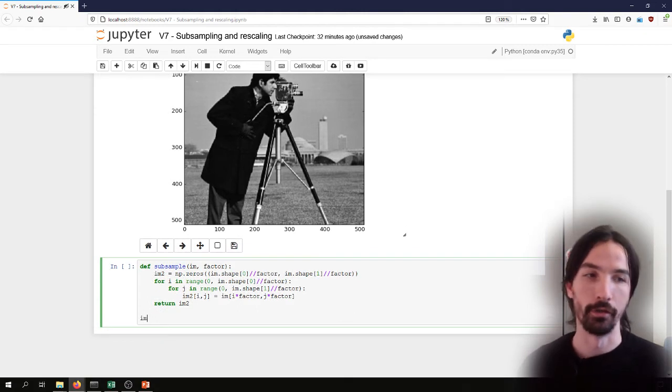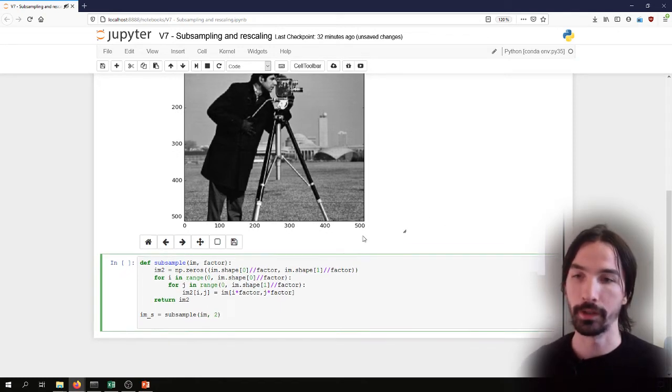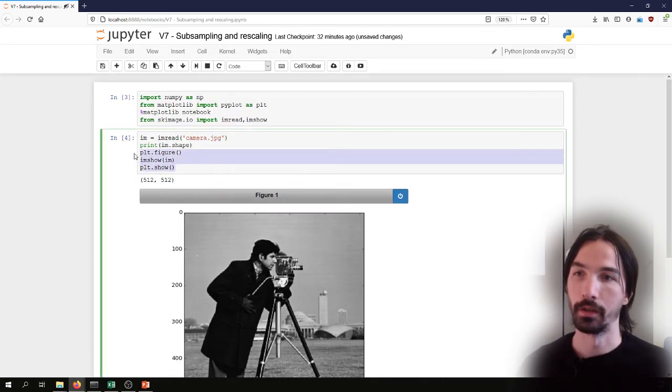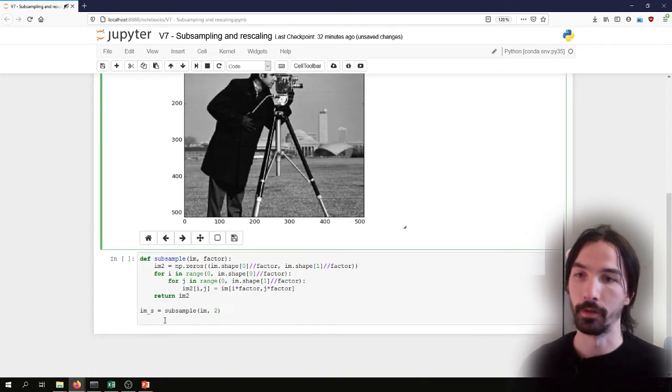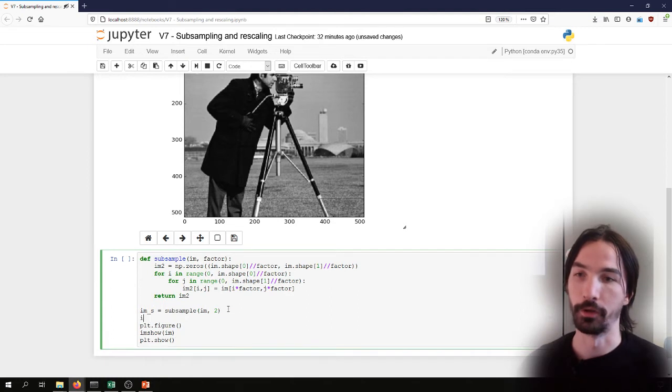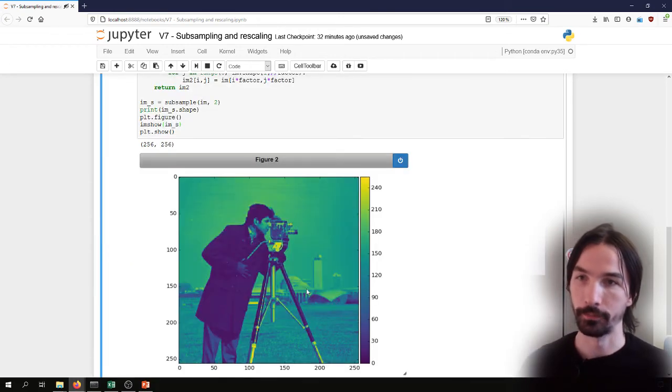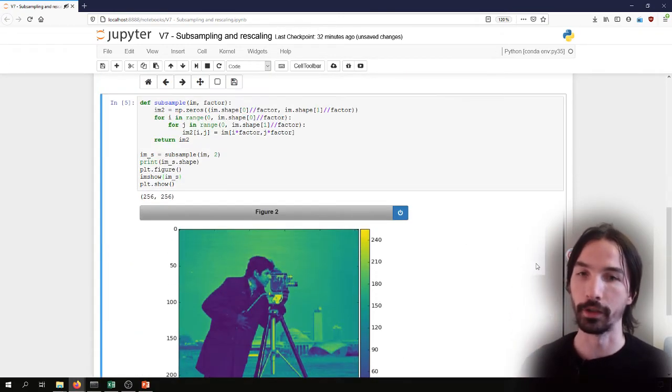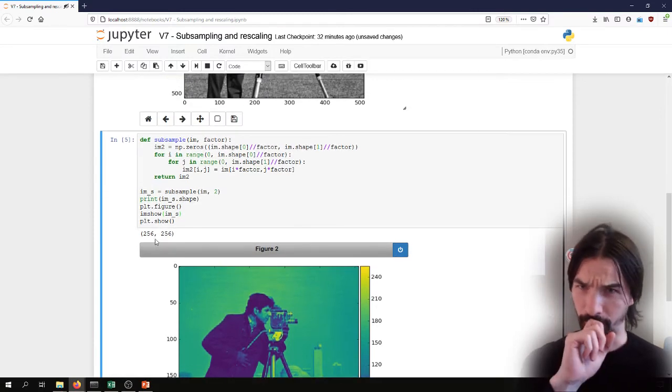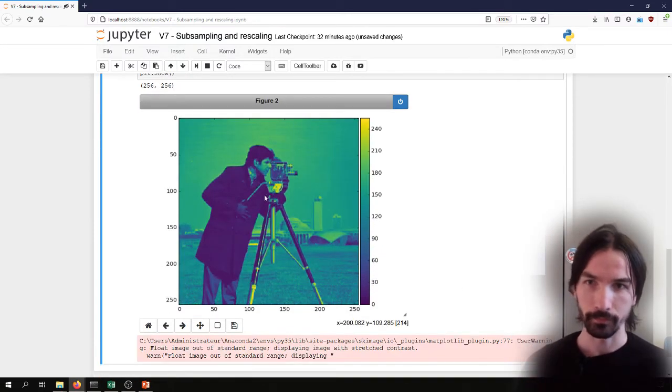So let's say now that we call this method on our original image by a factor of two to start with, and we display the results. First of all, display the shape, check that it worked, and display the results. You can see a few things here. First is that we have a 256 by 256 image, so we did the subsampling.